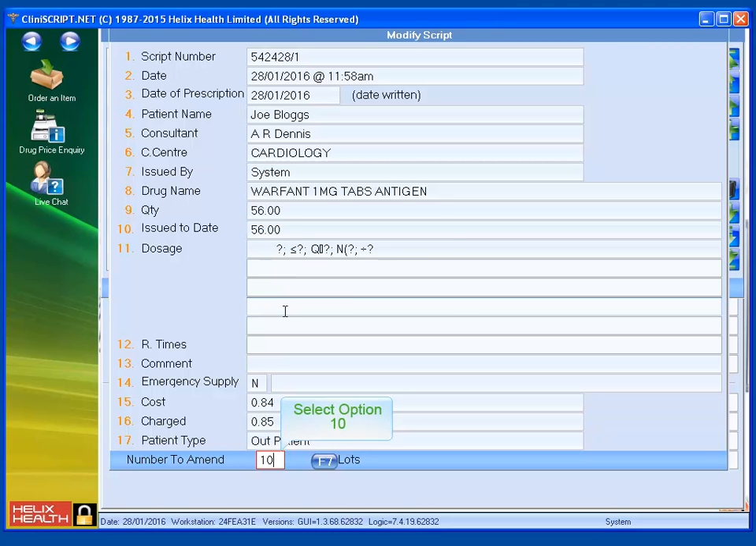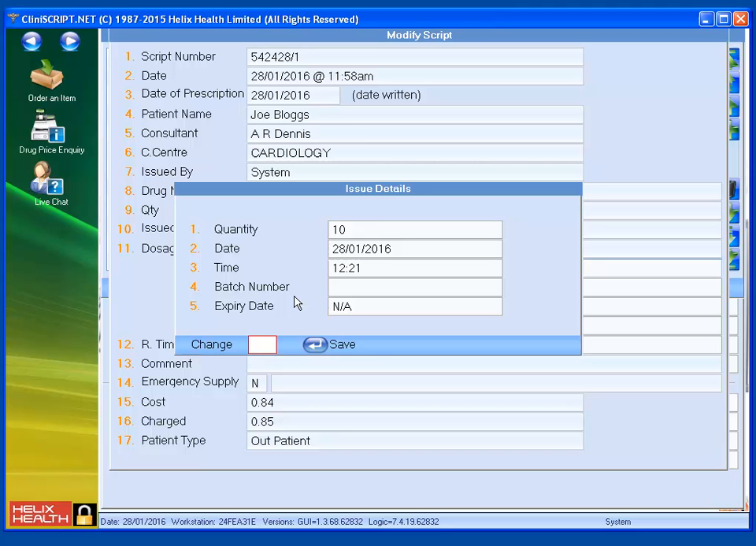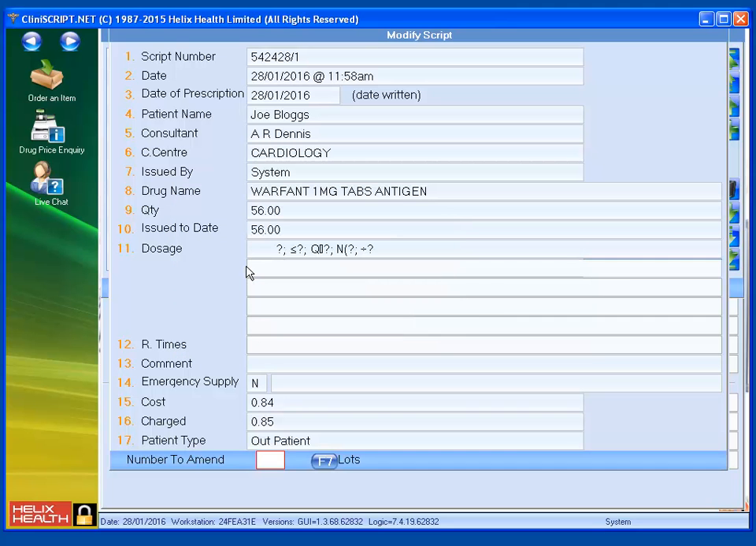You will see each instance of a dispensing for this drug. Highlight the instance and press enter to modify. You can modify details here of the dispensing. Press enter to save and press escape.